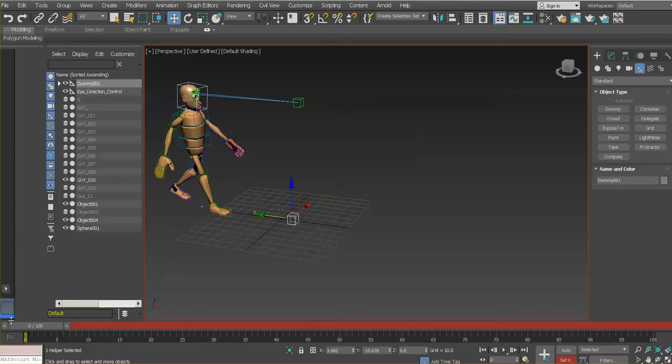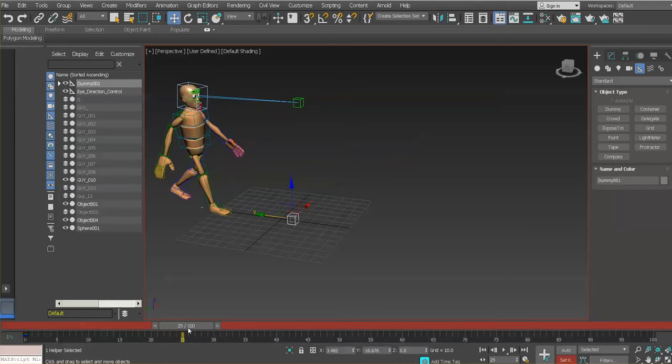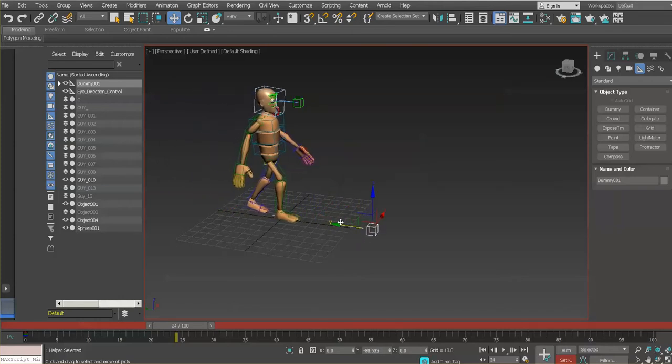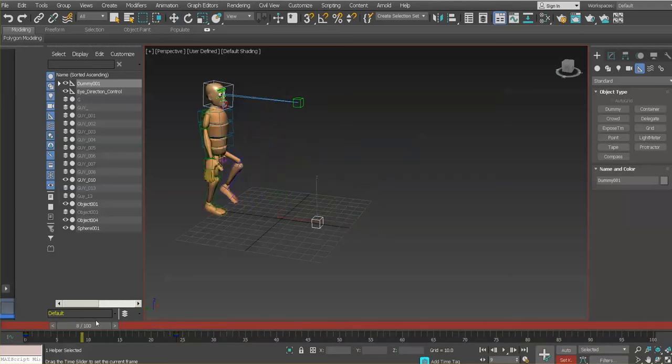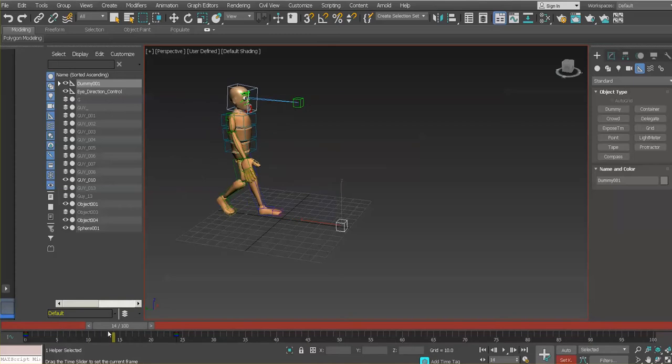And if you remember, our first walk was 24 frames, right? So let's go to frame 20, well actually 25, but we can do it on 24. And just translate your walk about maybe that much, and set another key. So now our character is successfully moving forward.